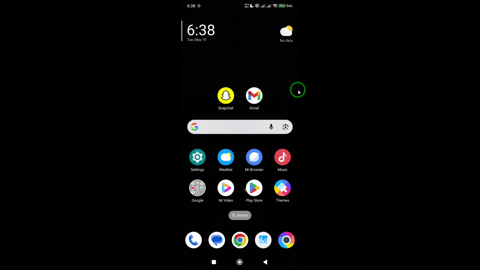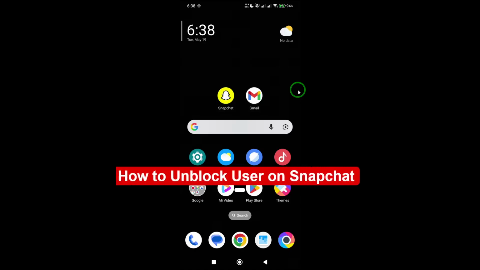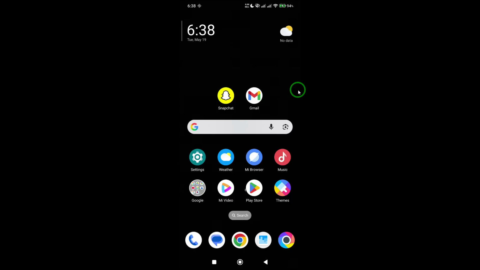Welcome. If you've accidentally blocked someone on Snapchat or just changed your mind, don't worry, it's super easy to unblock them. In this quick guide, I'll walk you through the updated steps so you can reconnect in just a few taps. First, open your Snapchat app.